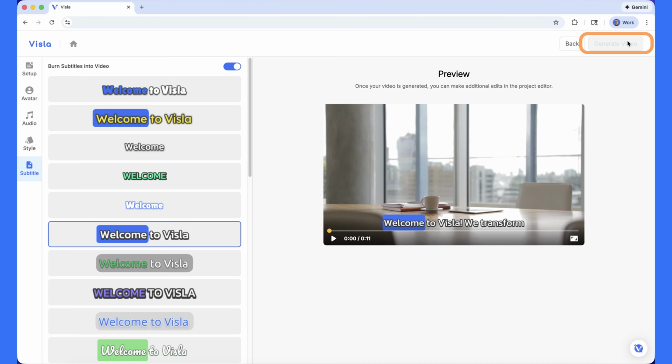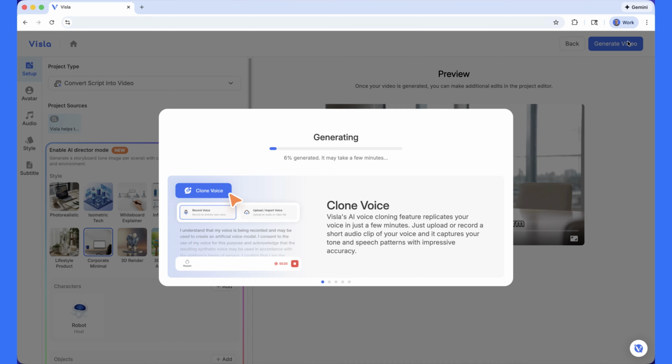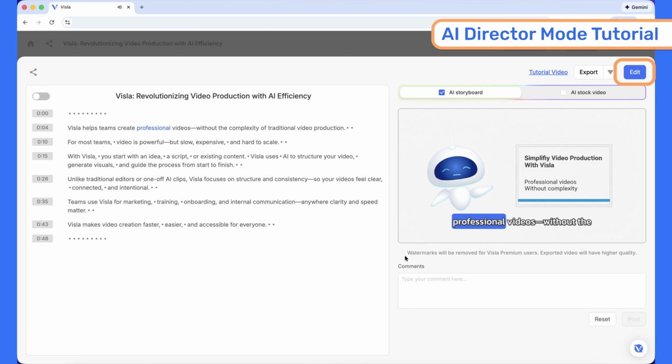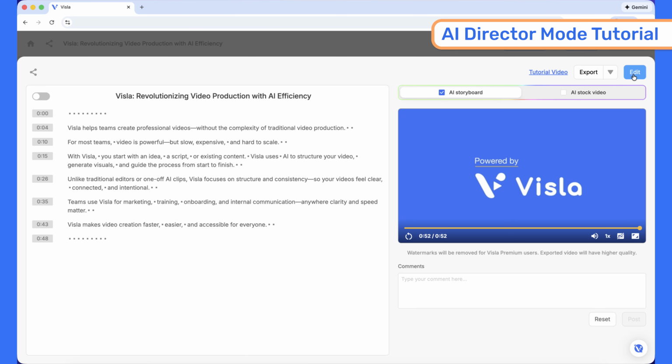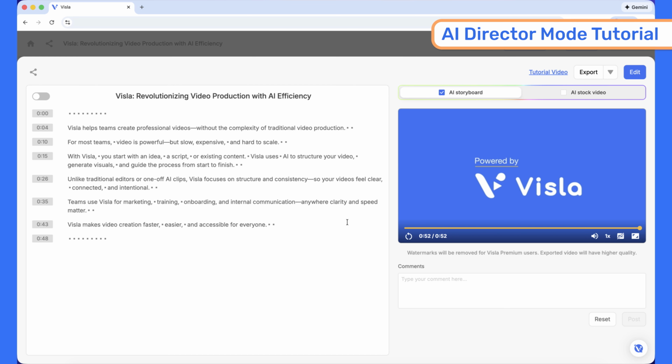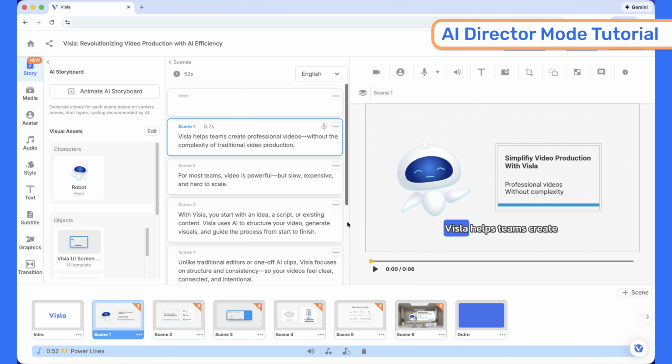Click Generate Video, and the AI Director will create your storyboard. Here, we can play a preview of your video in storyboard form. If you intend to animate all or part of your storyboard, you'll click Edit Video. You'll see Visla will ask if you want to save a copy of your video project. I recommend you always do, and then we'll be taken to the scene-based video editor.